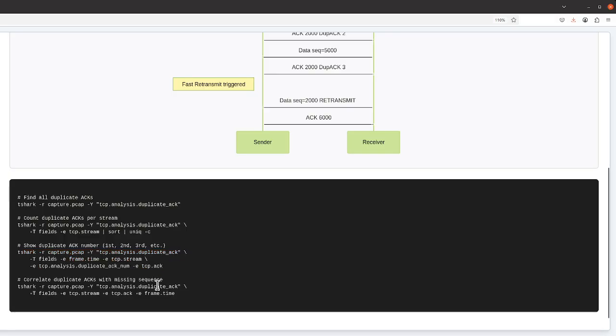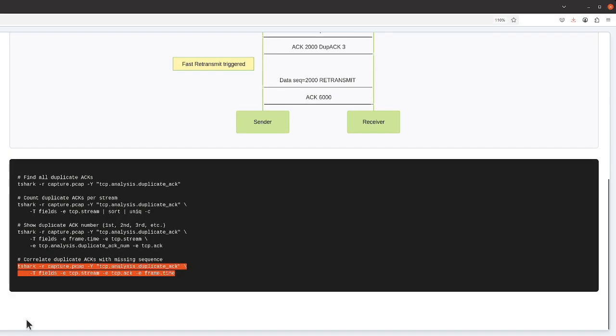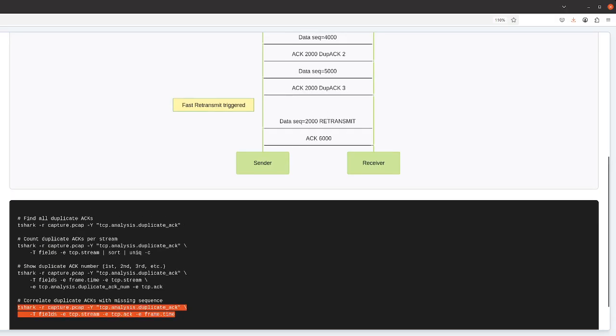The fourth command correlates duplicate ACKs with the data they are requesting. By examining the acknowledgement number in duplicate ACKs, you can identify exactly which sequence number is missing and cross-reference with the original transmission to understand the loss pattern. High duplicate ACK rates indicate network issues such as congestion, faulty equipment, or routing problems. Analyzing where in the capture duplicates cluster can help identify when problems occurred.